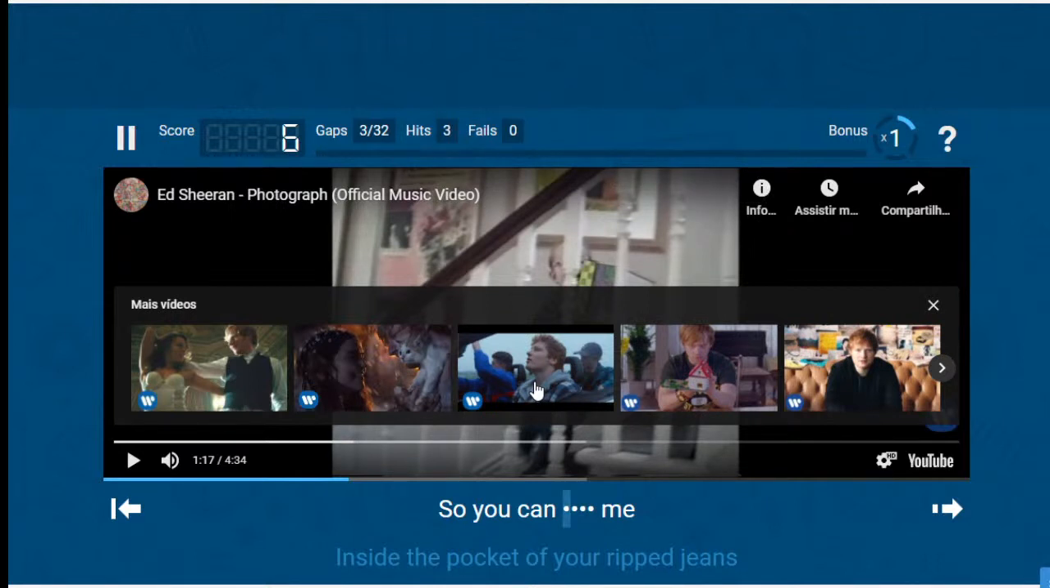Let's say that you get stuck, okay? And then another very cool feature of this software, of this app, is that you can press the back key, and it goes back just one line, and it plays the audio, it plays the video clip one more time.